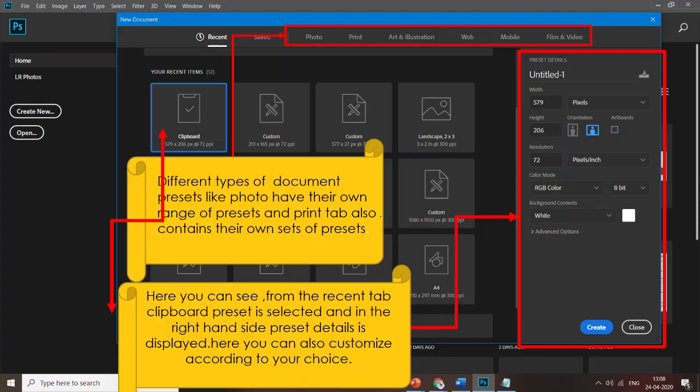Look onto this photo, print, art and illustration, web, mobile, film and video. Different types of document presets: photo has its own range of presets, and the print tab also contains its own sets of presets. Here you can see the recent tab.